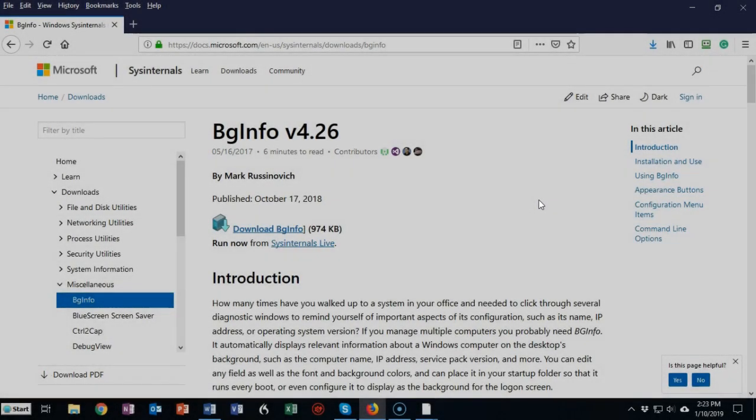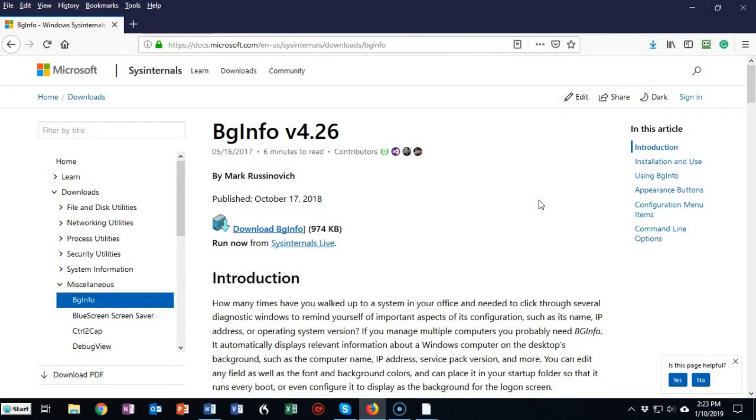Greetings, I'm Professor K, and in this short video presentation, we're going to see how we go about creating a heads-up display of our system's information so that we can have it presented to us when we log in to our machine for the first time.